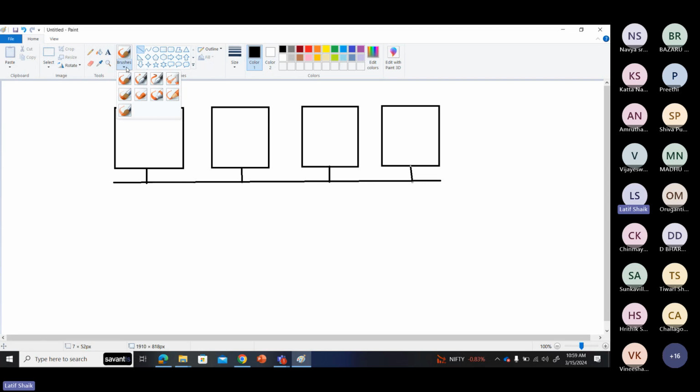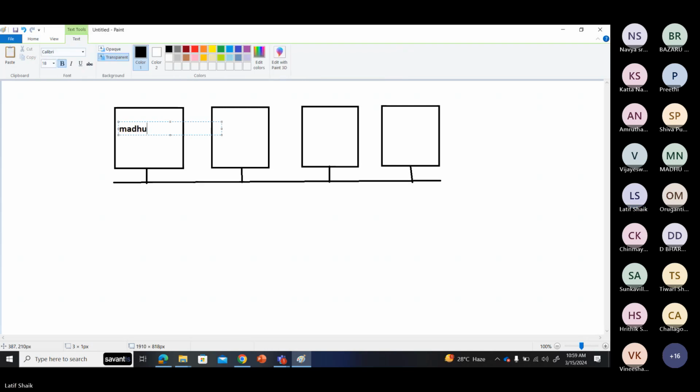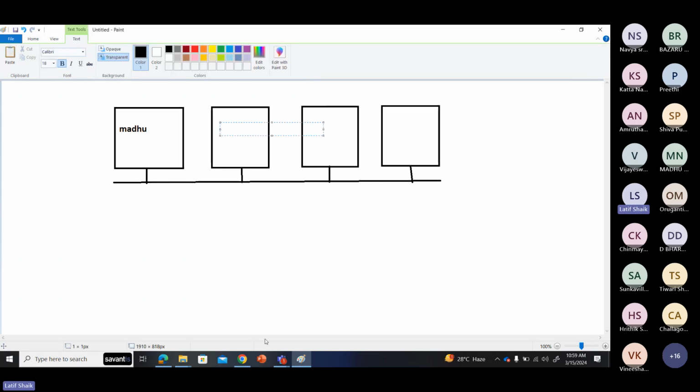So what if these are all individual laptops or desktops? For example, you are the user here, this is Madhu's system, and he logs into his account and works on this system. This is, I need another name, so simple, Akash.